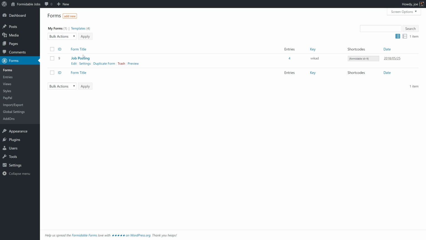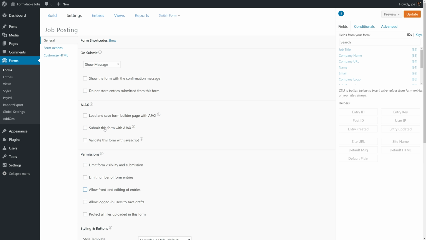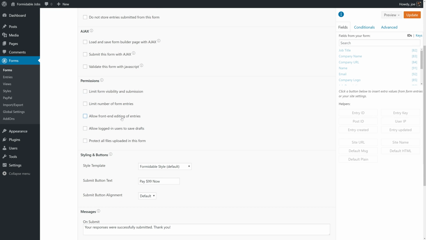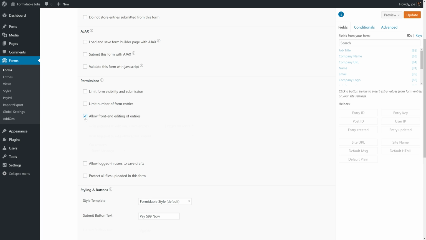So the first thing we'll do is make a modification to the settings of our job posting form. If we scroll to permissions, we'll see a few checkboxes that we can make changes to. The one we're most interested in is allow front-end editing of entries. So we're going to check that, and then we're going to fill out the options that appear underneath. So role required to edit one's own entries, we're just going to make that the logged in user. So only the logged in user will be able to edit their own entries.